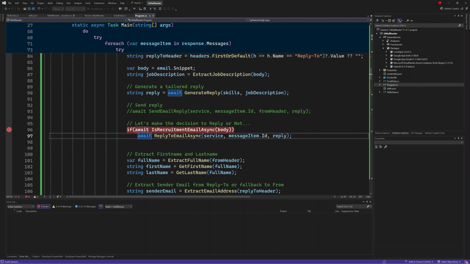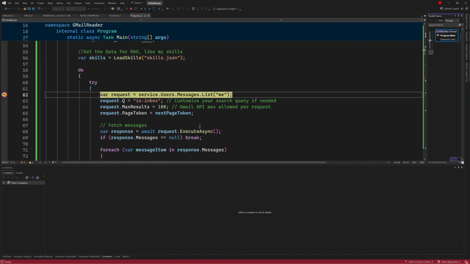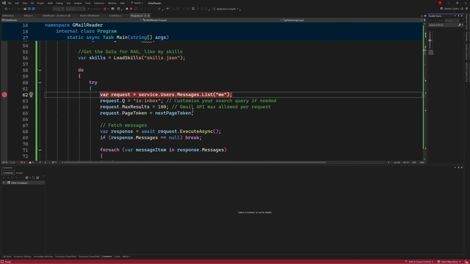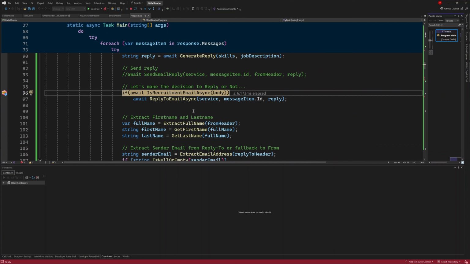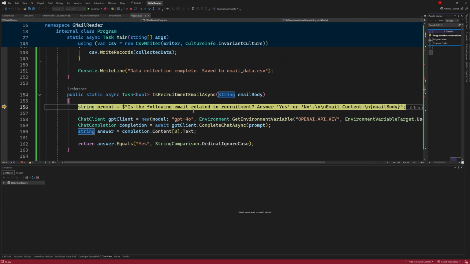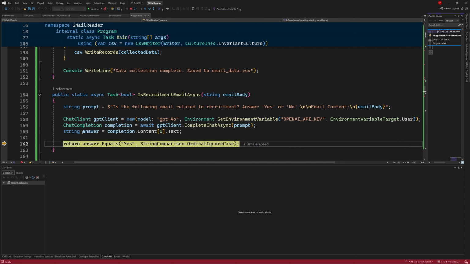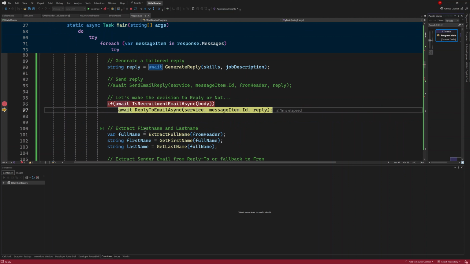Let's wait for the control to be here. It is still successful. Now it's running. Okay, so let's get the first email, and let's run this function called is recruitment. So it's preparing the prompt, set the context, and see what it returned. It says yes. So this particular email is a recruitment email, so we can reply to this email now.